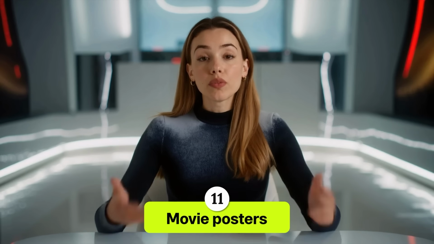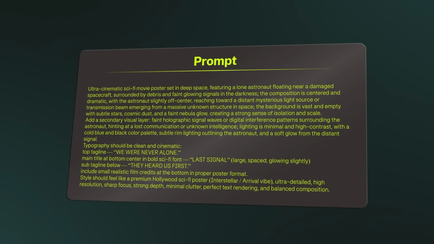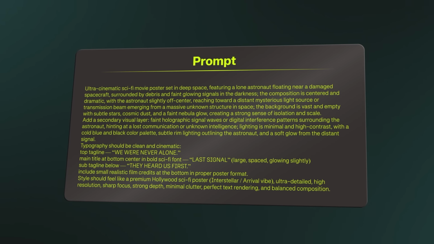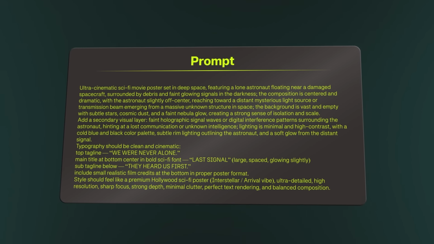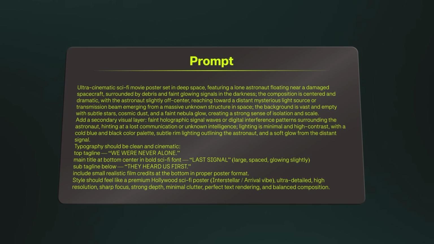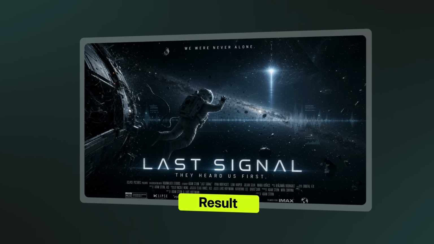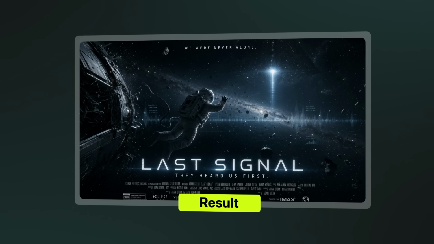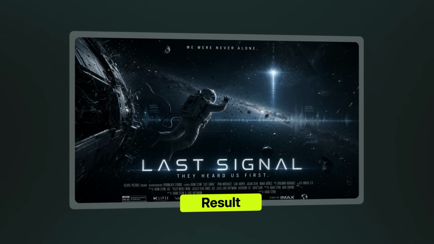And the last is movie posters. I wrote a prompt describing a premium sci-fi poster, a lone astronaut floating near a damaged spacecraft in deep space, reaching toward a mysterious signal with the tagline, "We were never alone," the title Last Signal at the bottom, and small film credits in proper poster format. The result looks like it came out of a Hollywood marketing department. The lighting, the scale, the typography, all of it landed. This is the kind of output that usually takes a full design team to produce.